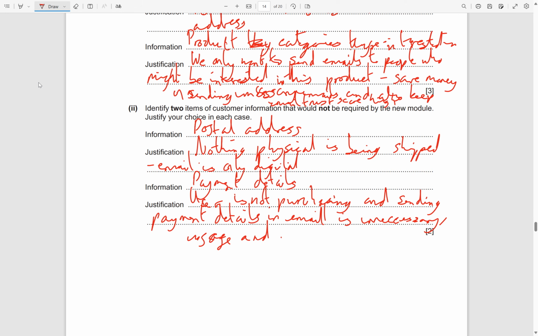Right, and reduce user trust, because the user might think, well, why are you sending me my payment details? Of course, then they might just block you. And this is also weird: some websites will actually send you your password in plain text via email. Okay, I guess if they do it when you sign up, that's fine, because they've just generated that.